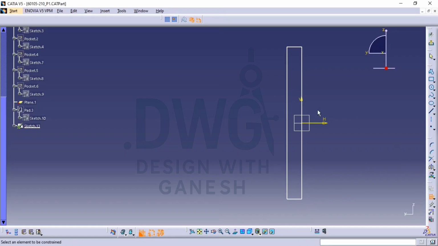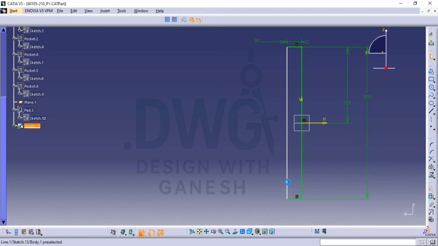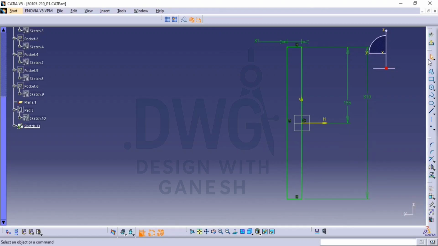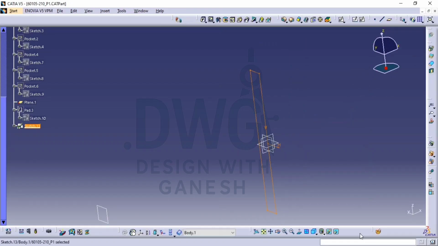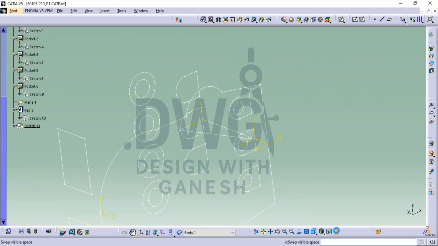Now extend it properly. Set the distance from this to this, and this is a distance, and this is about distance. Make sure this and this are horizontal and this is vertical. That's it. Everything is constrained. So exit and hide the part. So this is hide both parts.